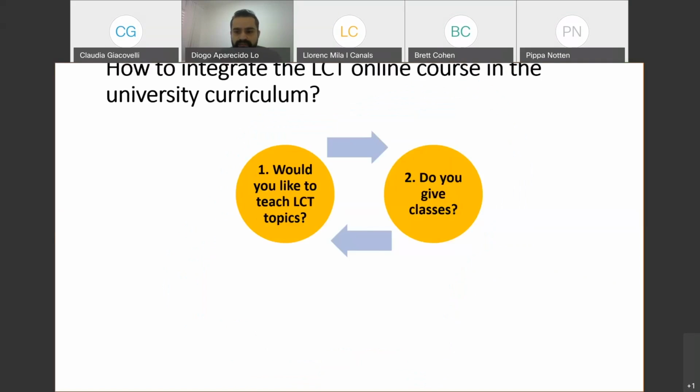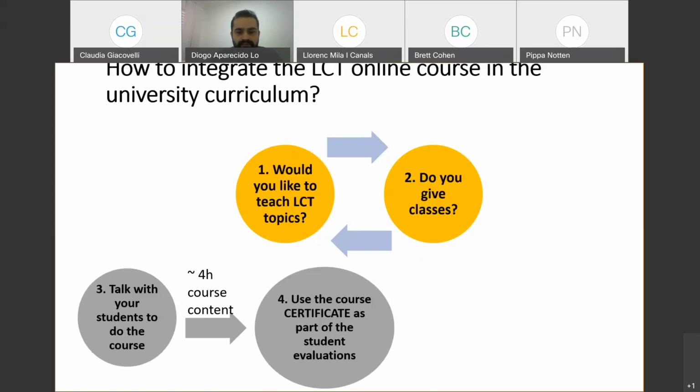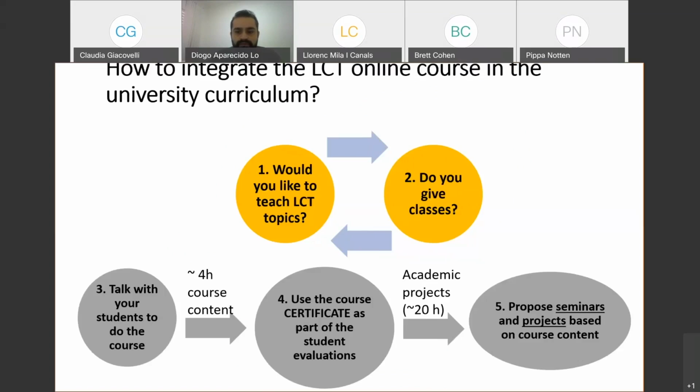Well, a good way to answer this question is starting by looking at these two motivators in terms of university and professor perspective. Would you like to teach LCT topics, or do you give classes? If so, you can move to steps 3, 4, and 5 as follows. Thank you. In step 3, you could talk with your students to do the LCT course. It will take about 4 hours to finish the course. And at the end of this process, in step 4, you can ask the students to share with you the certificates of this online course, to integrate them as part of the students' regular evaluations. Last but not least, you could select a specific topic of your interest to propose academic projects based on seminars, workshops, case studies, etc. For step 5 of this slide, let's see some real examples in the next ones.